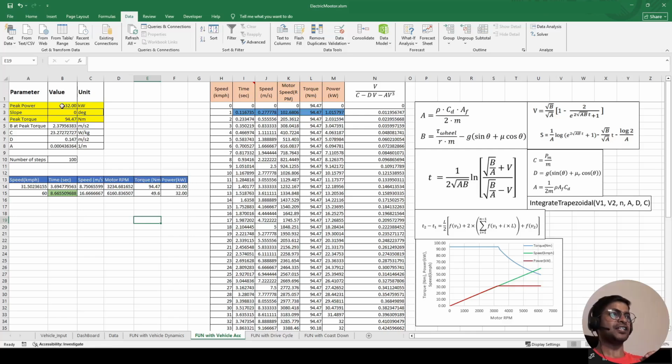So if I keep on changing this value, it's going to take time. In order to avoid that time, I have built a magic method, and that method is described in this region here. Just for the header, I kept the same as you can see here. The first is speed of the vehicle in kmph, time, and then speed of the vehicle in meter per second, motor RPM, torque, and the power.